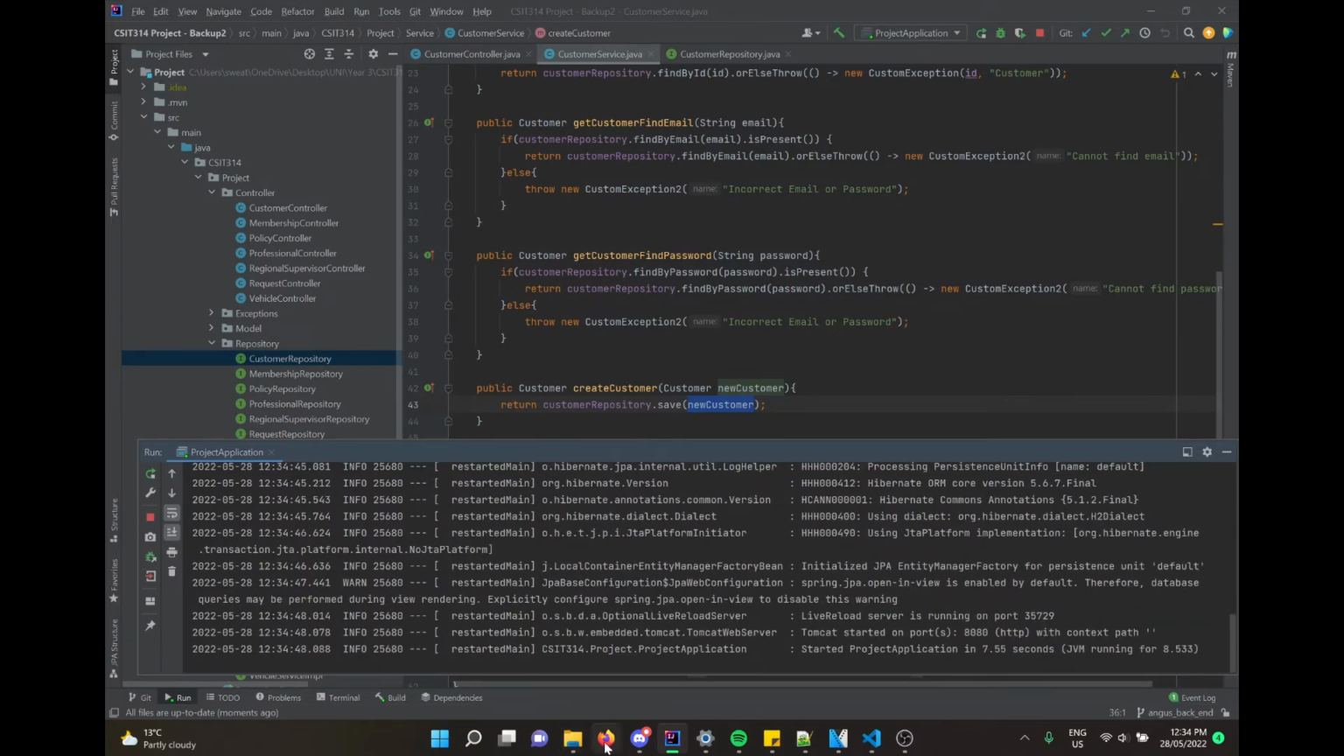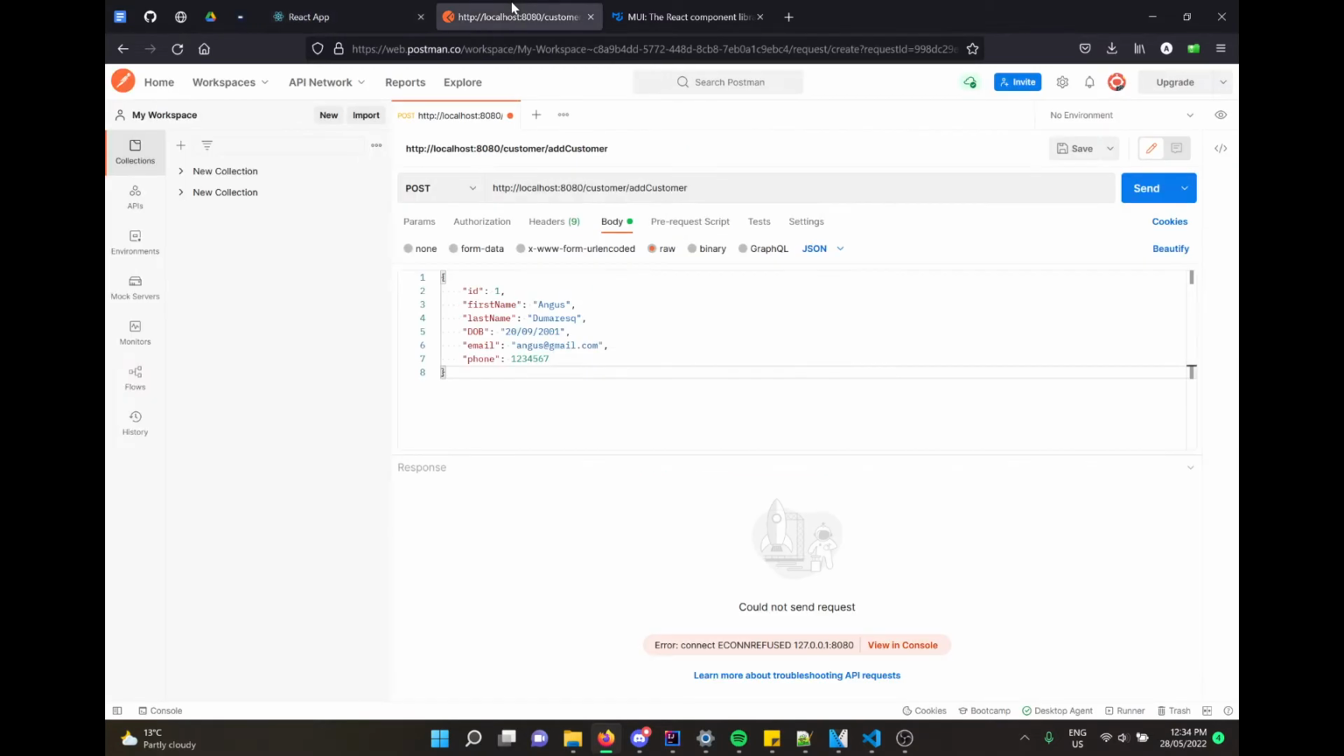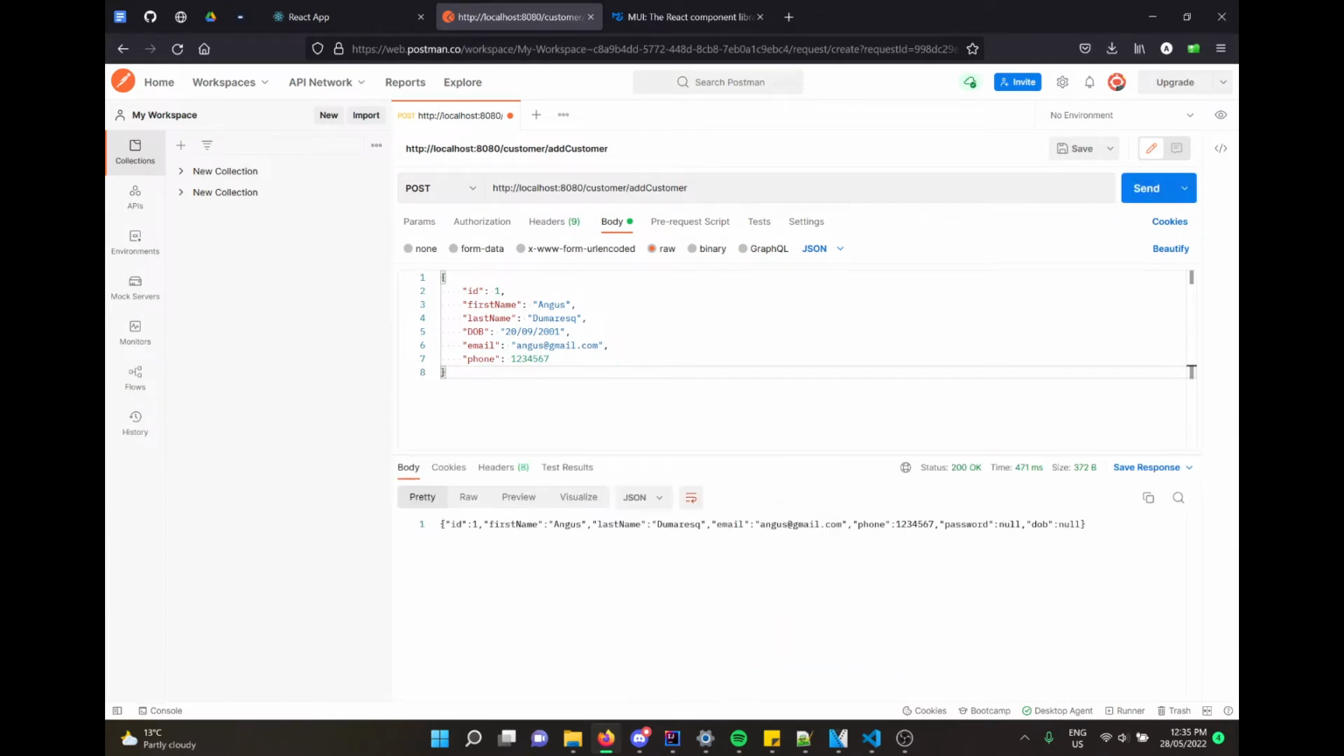There we go, the program has started. So here I've got Postman open. I'm just going to quickly show you an instance, just using the backend, of adding a customer. So here I'm using just a quick JSON format. I've got an ID, a first name, a last name, date of birth, email, and phone number. So here I can send the customer to the database. There you go, successfully sent.